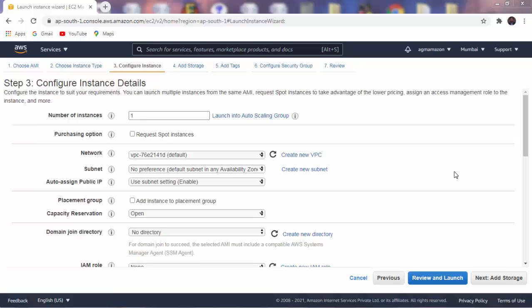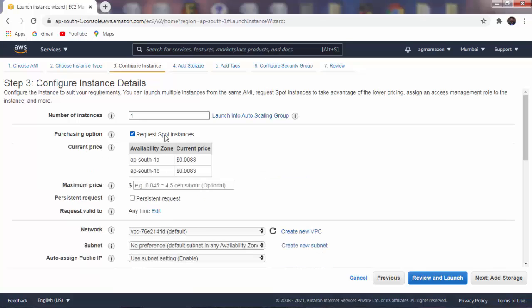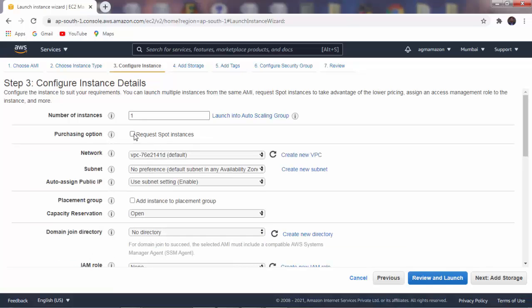You can configure your instance as per your requirement. The first option is number of instances, how many instances you want to launch. You can launch multiple instances at a time. For example, we want to launch only one instance, so we can put here 1, and by default it is 1. The second one is the purchasing option. Here we can request a spot instance, to take advantage of the lower pricing. Once we click here, you can get the availability zone and current price also, but this is for demo purposes, so we are not going to check that.